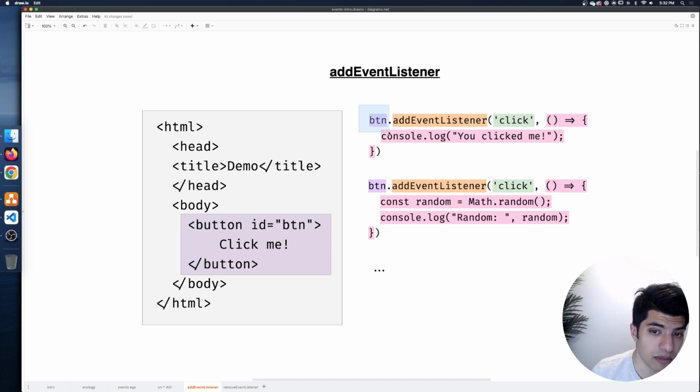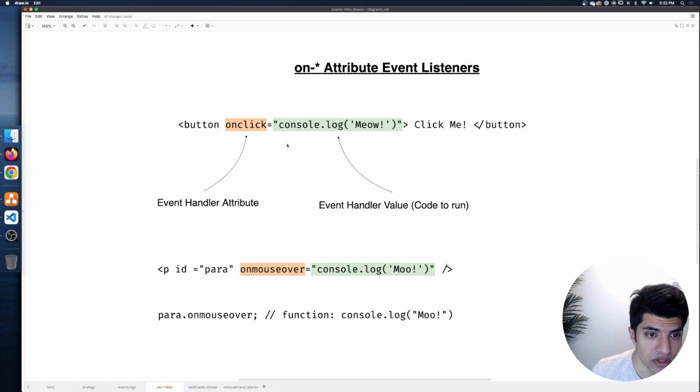We can take any element and we can call addEventListener on it, which is a method on elements in the DOM. And we can actually give it two different arguments. The first argument is the name of the event that we're listening for. Now notice there is no on over here. This is just the event itself. This is click.